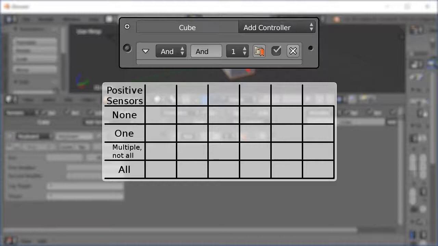Starting with the default controller type, AND. This controller will only activate its actuators once every one of its sensors is positive. Then we have the OR controller. This one will activate its actuators once any of its sensors are positive, even if it's not all of them. Next up is XOR, and it will activate its controllers when only one of its sensors is positive. If there are more than one positive, then it won't activate its actuators.